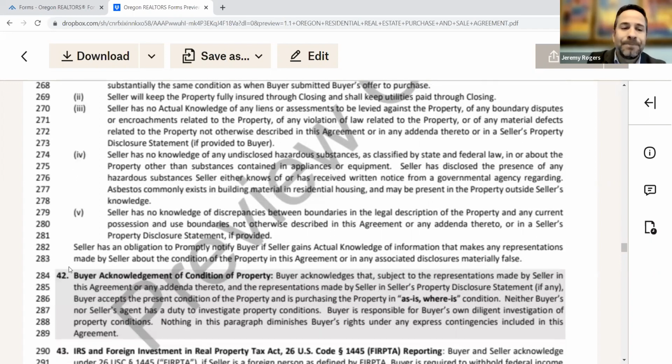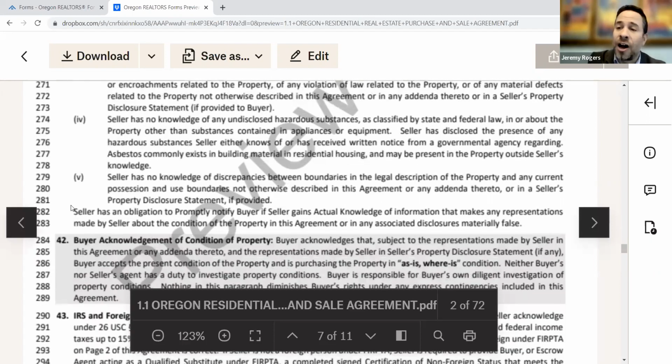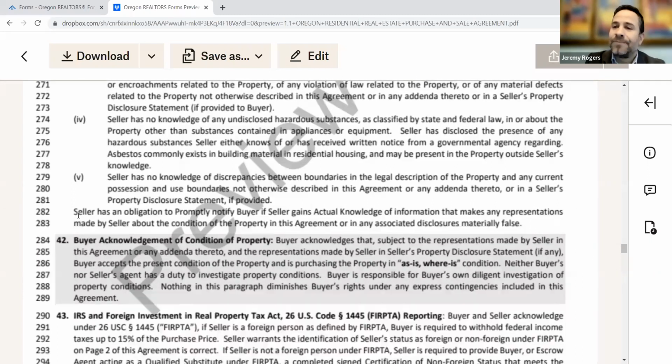The other thing is that this is an ongoing obligation. Down here, if the seller learns of information during the pendency of the transaction that makes any of these statements inaccurate, they need to provide that information to the buyer, okay?